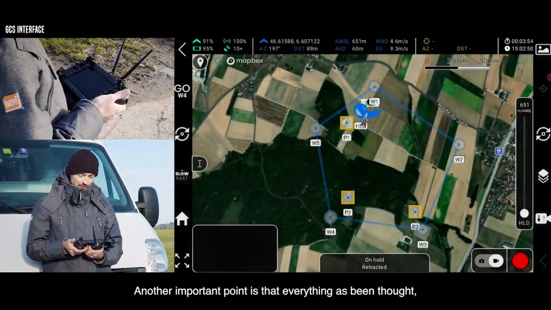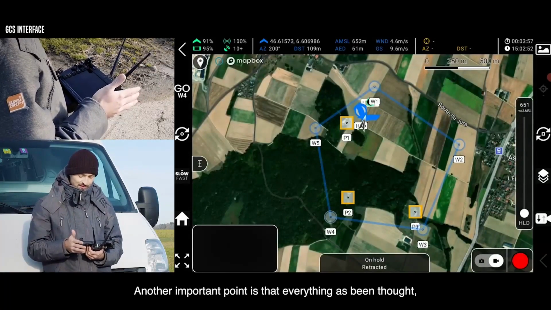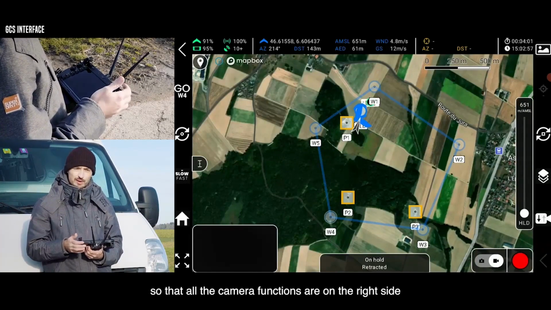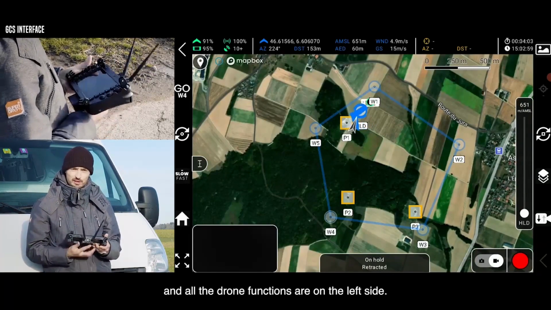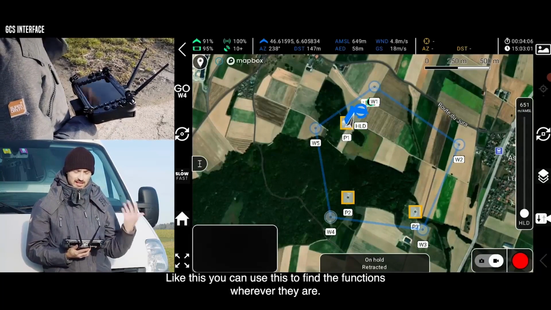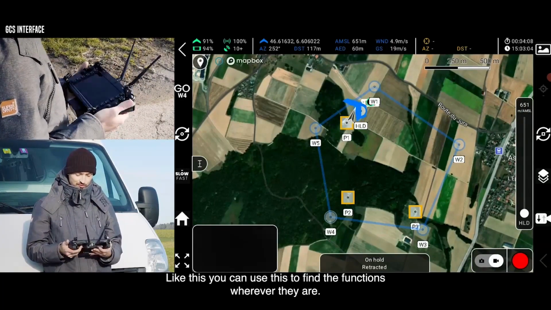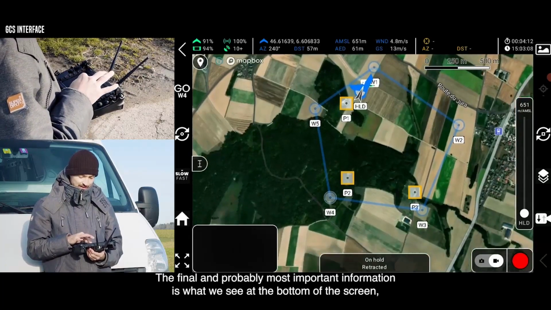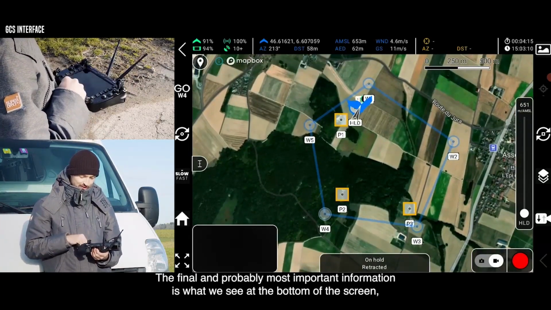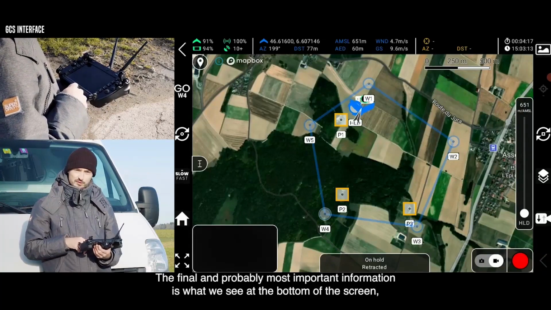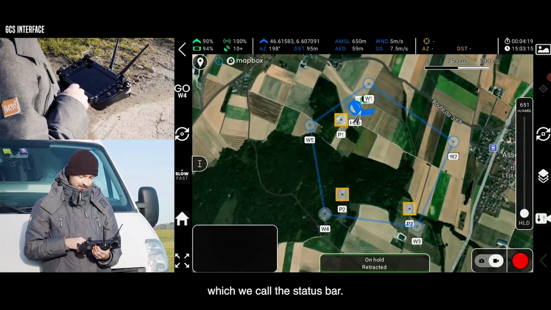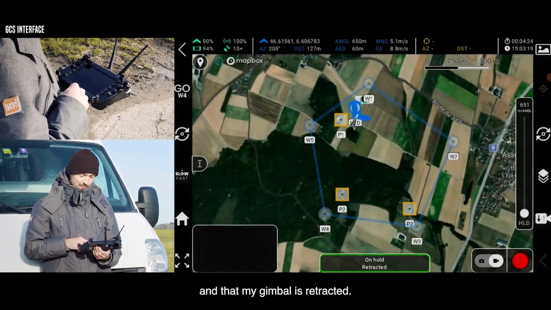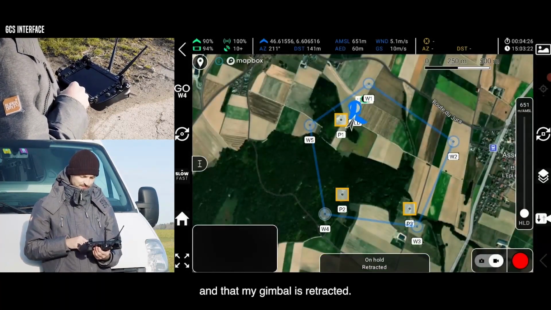Another important point is that everything has been thought through, so all the camera functions are on the right side, and all the drone functions are on the left side. And like this, you can use this to find the function wherever they are. The final and probably most important information is what we see at the bottom of the screen, which we call the status bar. So here it's telling me my eBee vision is on hold and that my gimbal is retracted.